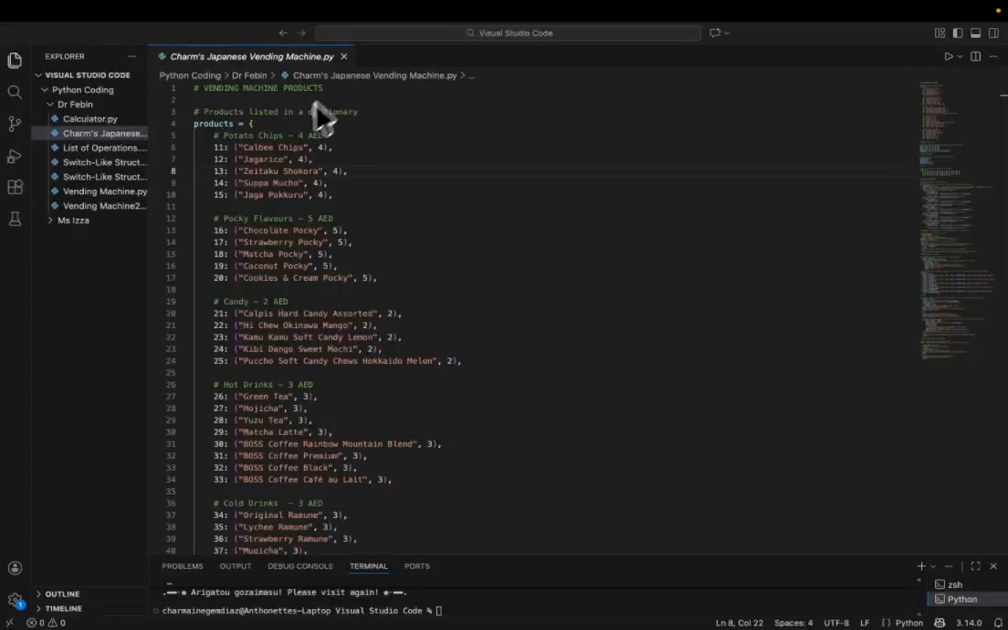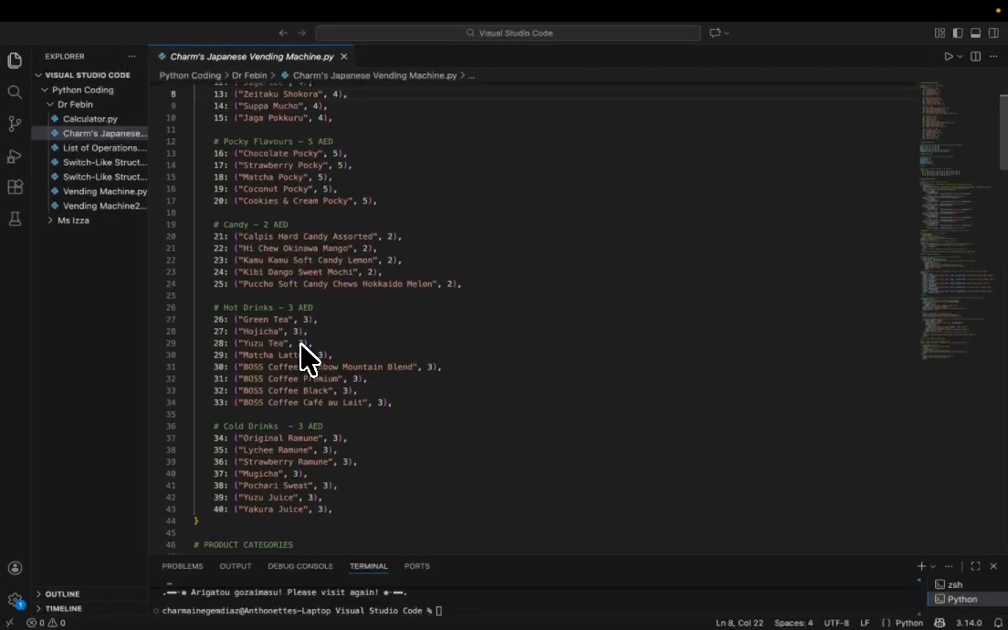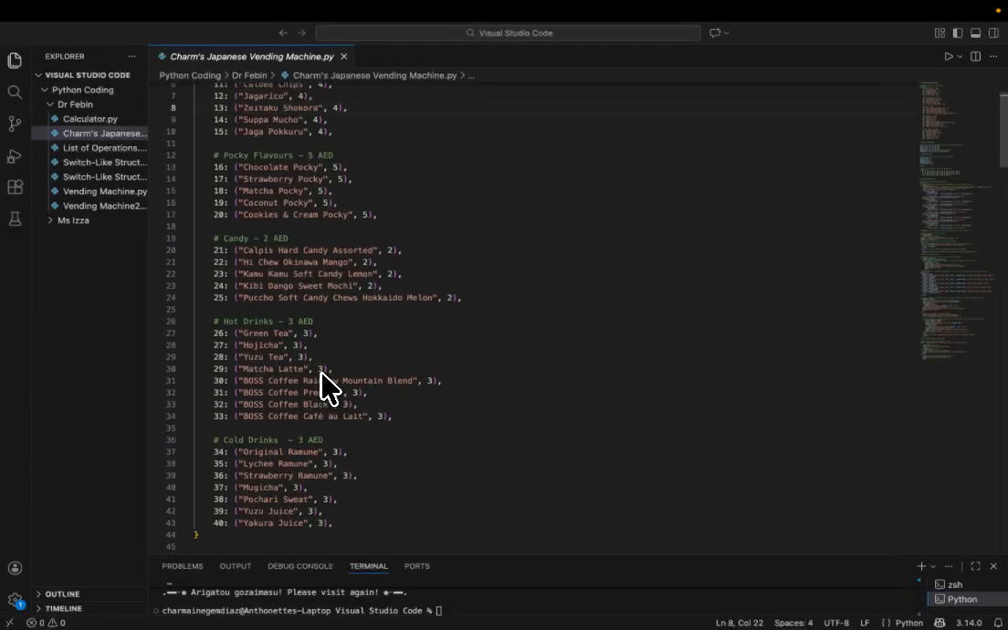So I have each one separated here in a dictionary, the products dictionary. I have potato chips, Bucky, and candy as the snacks, 5 each, and then the hot drinks and cold drinks are separated in 2 categories with 8 and 7 drinks respectively.